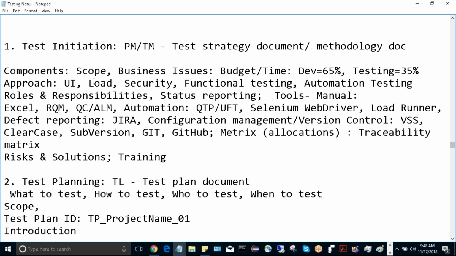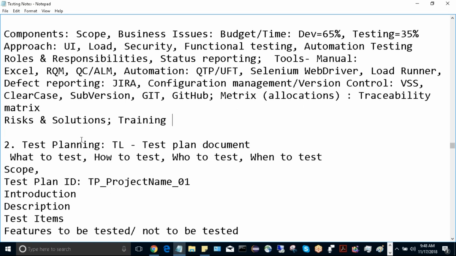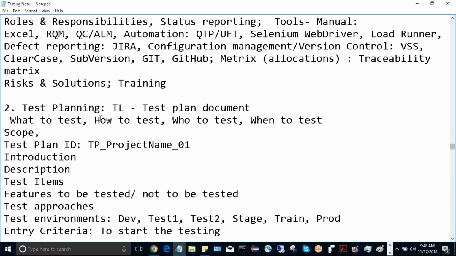So this is basically the initial document, right? There is no elaboration as such, and the elaboration will be in the test planning document. That's why they ask, if you're a test lead, how do you write the test plan? That's important. Test strategy is just for the initiation, so no need to worry about that. And test planning, like I said, is taken care of by the test lead. He or she comes up with the test plan document.